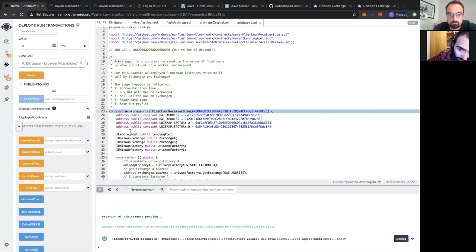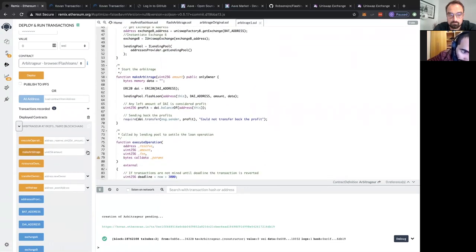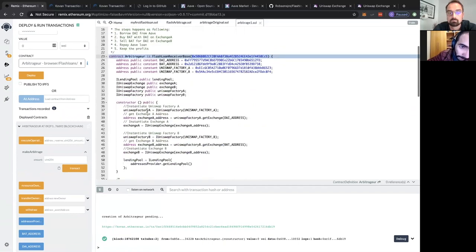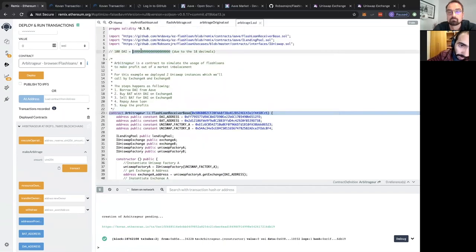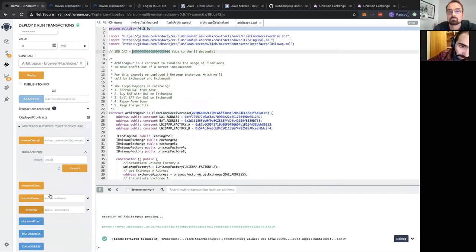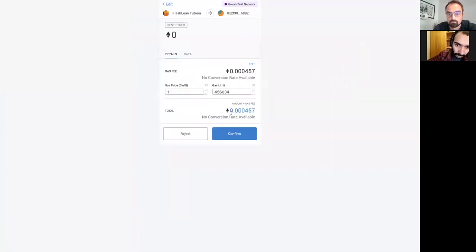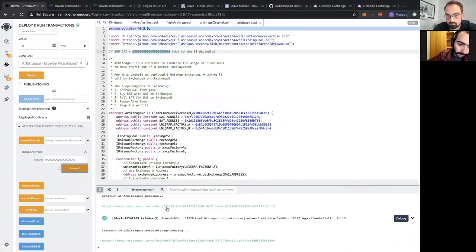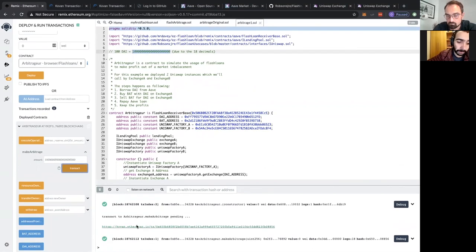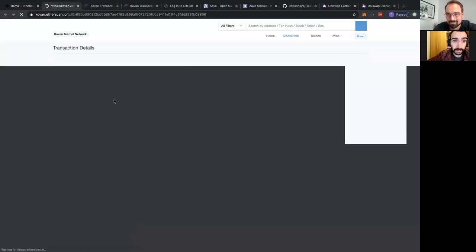Okay, so we are going to call this function make arbitrage. And to start with, we are going to borrow 100 DAI. So let's try borrowing 100 DAI. Okay, let's see if it works. And apparently it works. Let's check. Yes.